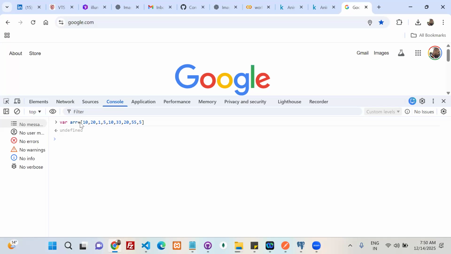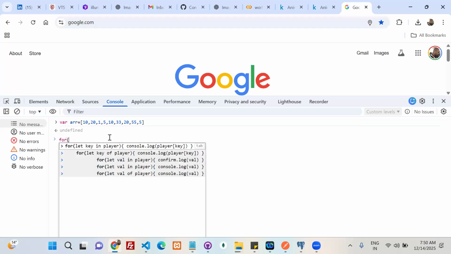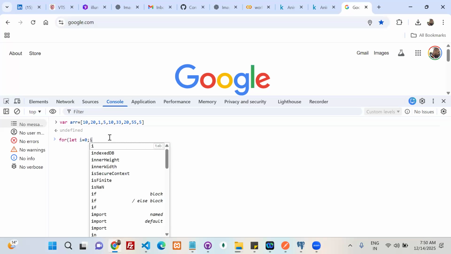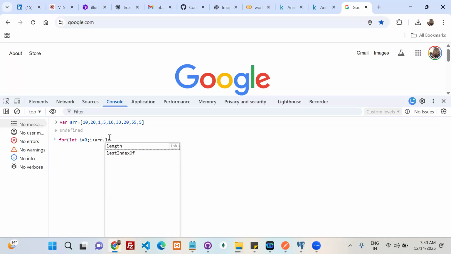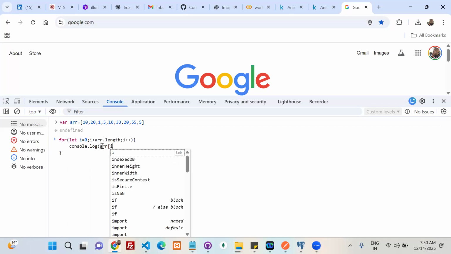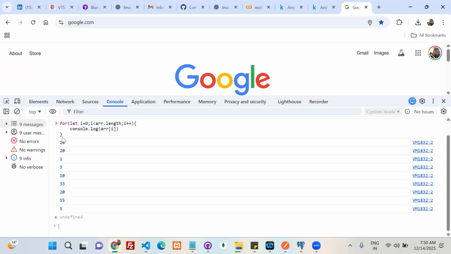So I want to retrieve every element from this array. How many ways can we do it? Just the traditional way, a for loop: for let i equals 0, i less than array dot length, i plus plus. Everyone knows this one, right? Here you do console dot log of array of i, and you can get all the elements.